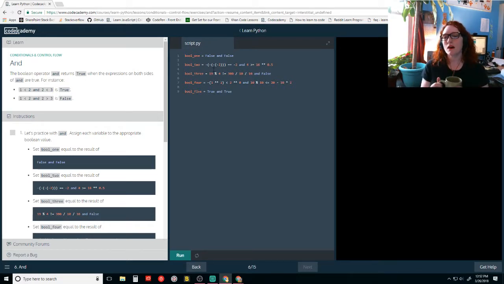Let's see. Returns true when the expressions on both sides are true. Okay. Let's practice with and. Assign each variable to the appropriate Boolean value. Set bool 1 equal to the result of false and false. Okay, that's done. Set bool 2 equal to the result of negative negative 2, which I guess is positive 2, equals negative 2, so that's false. And 4 greater than or equal to 16 to the power of 0.5, that's still false. So false and false, does that equal true?